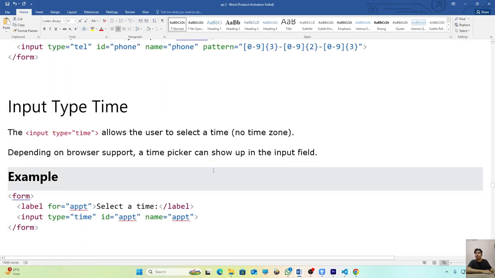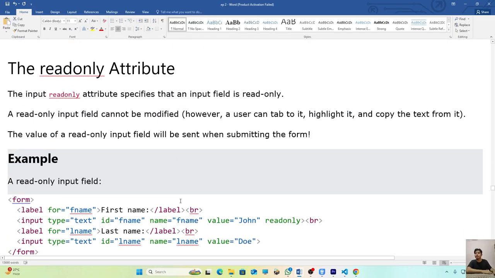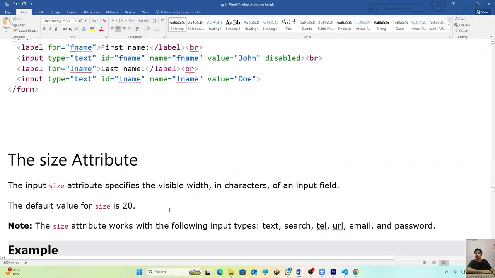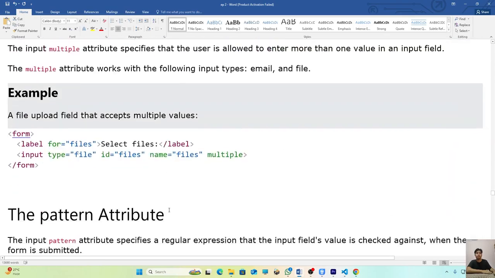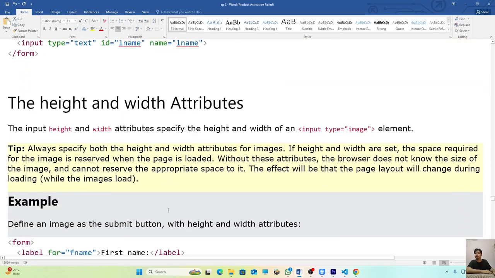I'm not talking about input anymore. I'm so fed up. I'm not talking about this form anymore.